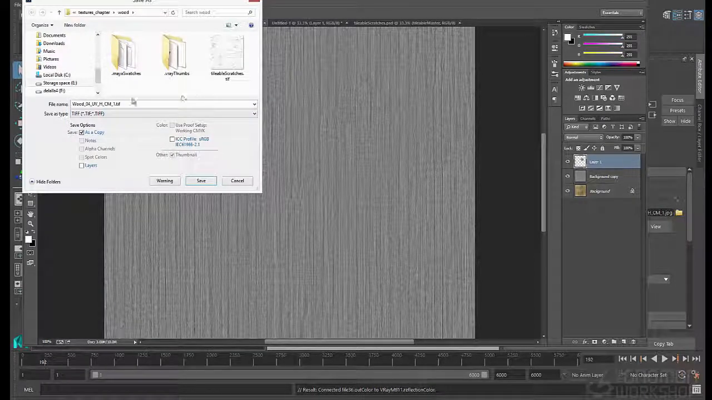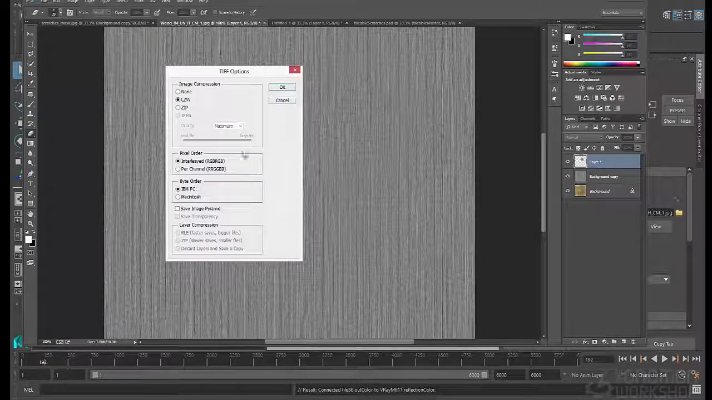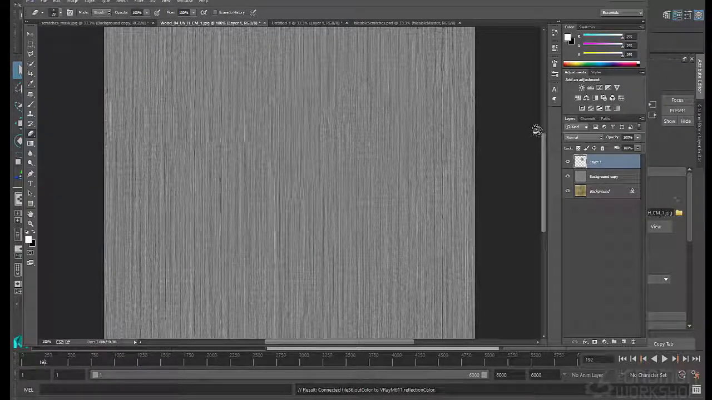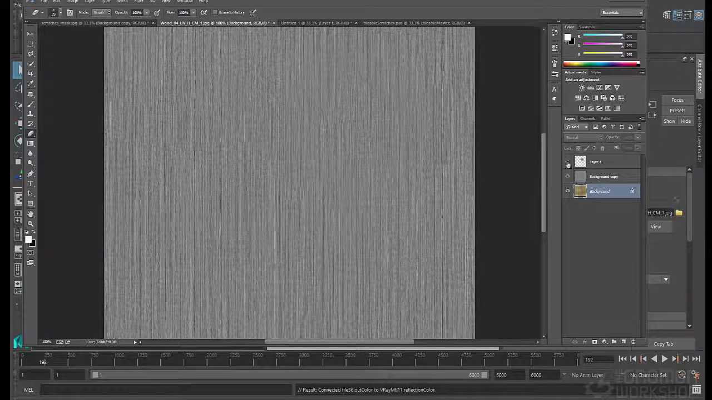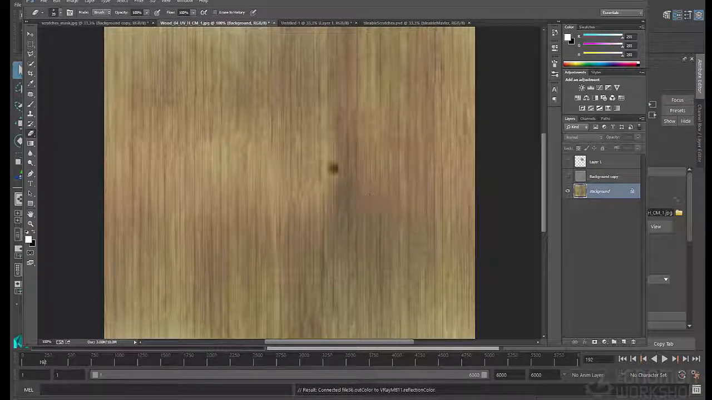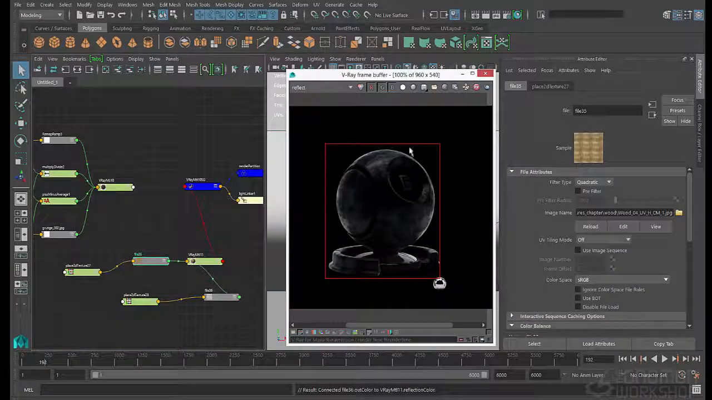No layers. And then this is just going to be Wood 04 bump. Save that out. Cool. And last but not least, we'll just leave that one as is. Cool.